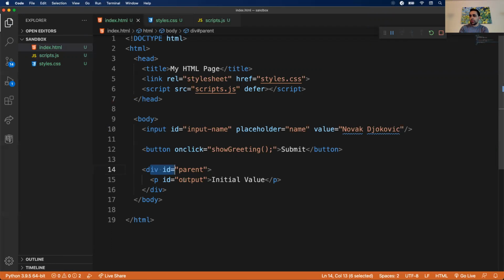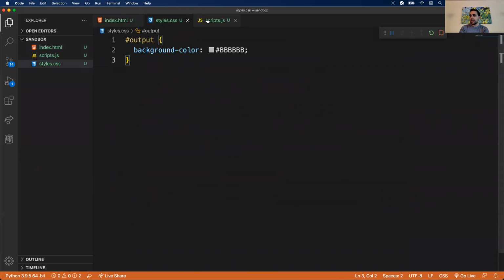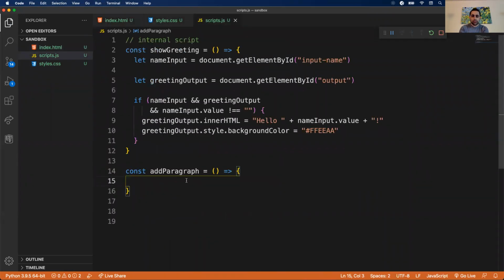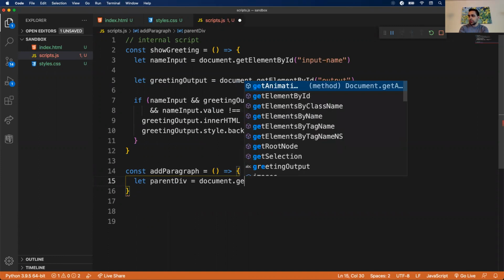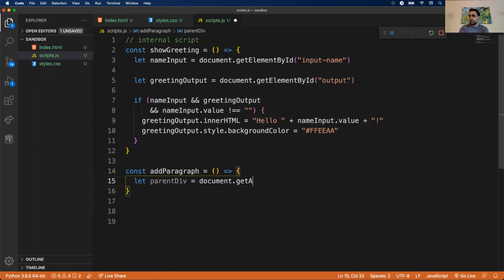So this div is called parent. I'm going to get that parent in my JavaScript. So let parents div equal document.getElementById, and the name of that was parent. Simple enough. If I have a parent, I want to create a new child.